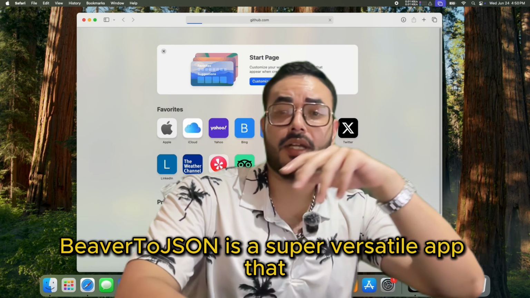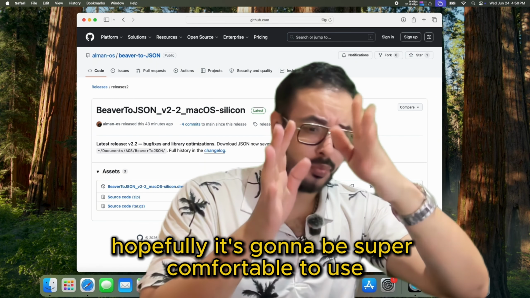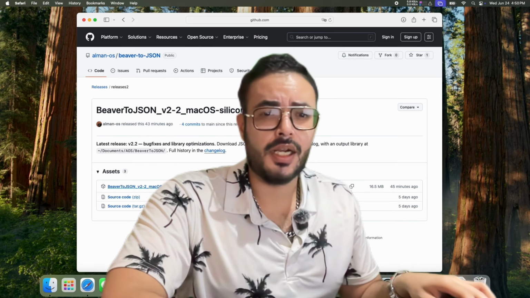Beaver-to-JSON is a super versatile app that hopefully is going to be super comfortable to use. Alright, so let's get started.